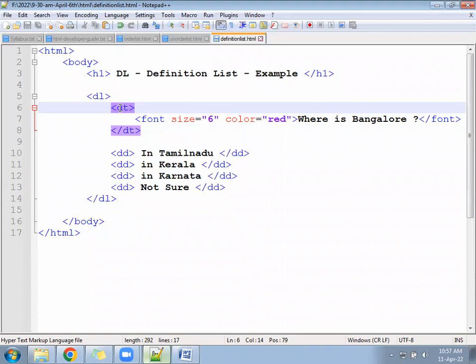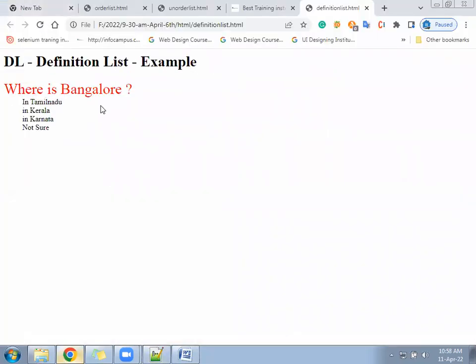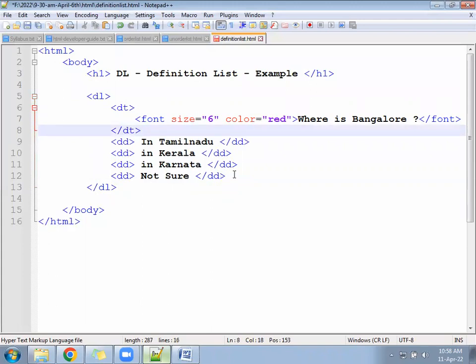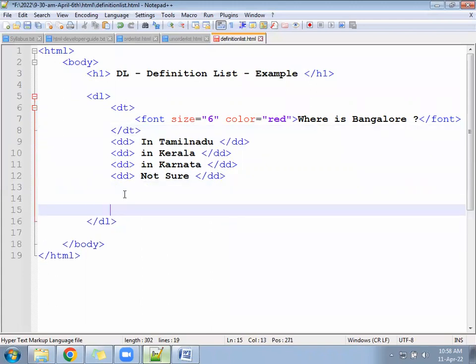Size is 6, color is red. Now let us see what is happening. Where is Bangalore is in red color plus big font size. So one DL is over. This DL and DT and DD is over. So one question and answer is over.